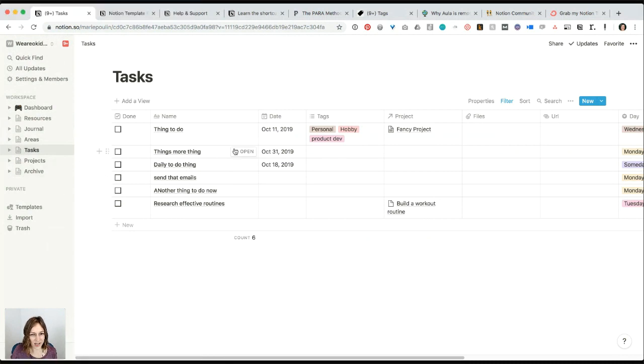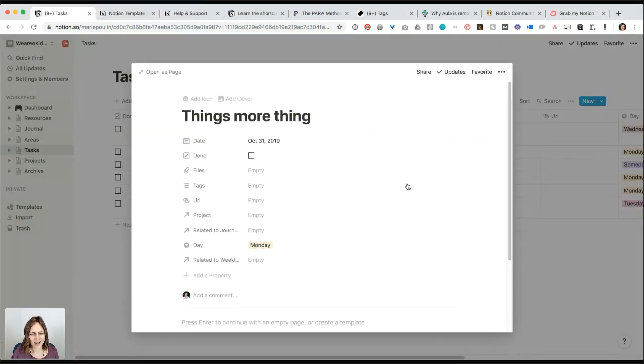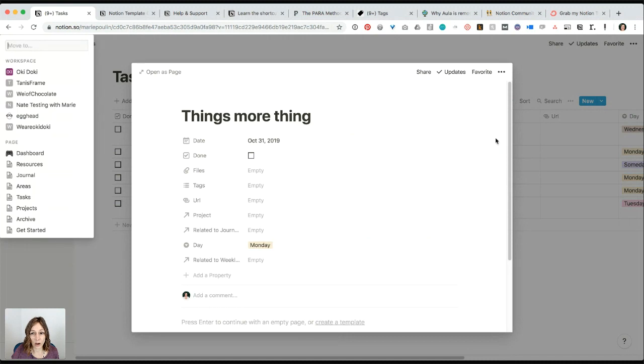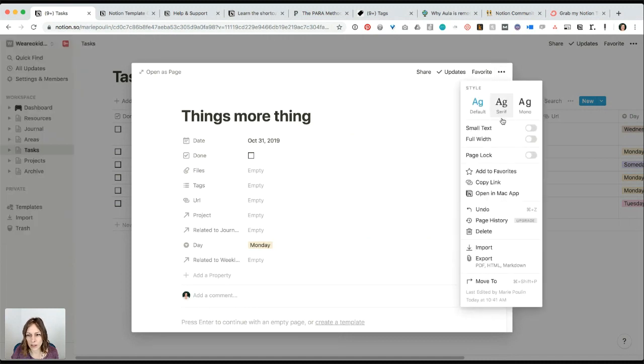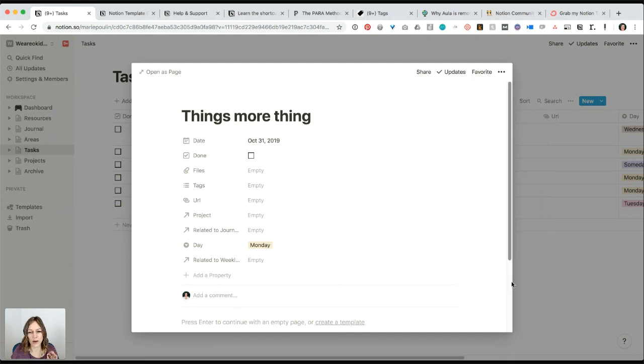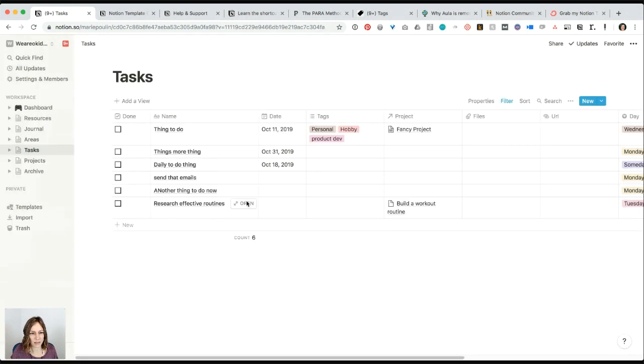So at any point, I can open this up and say, actually, this isn't a task. This is more like a resource. I can hit Command-Shift-P or click here, "Move to." I use Command-Shift-P all the time. If I want to move something to a page, or move a page to a database, you can literally move any piece of data into any other area by hitting Command-Shift-P.